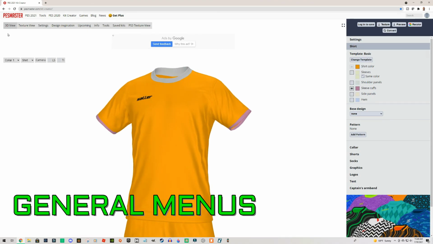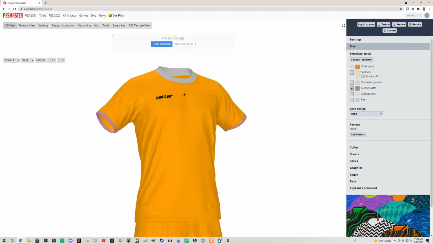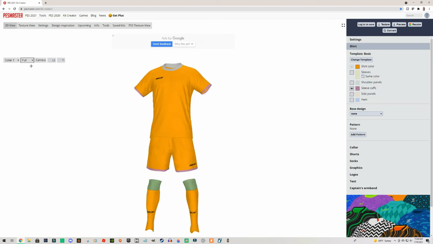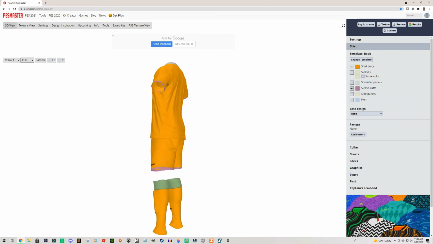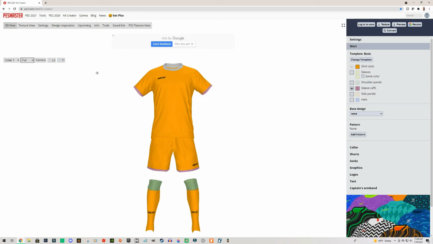So let me go through some of the menu here. This menu here in the top left, we are using the 3D view, and we can drag around the kit, as you can see, with the left button on the mouse. By the way, while we're here, I like to play with the full view, and you can still drag it around like that to look at the back, the sides, and the front.